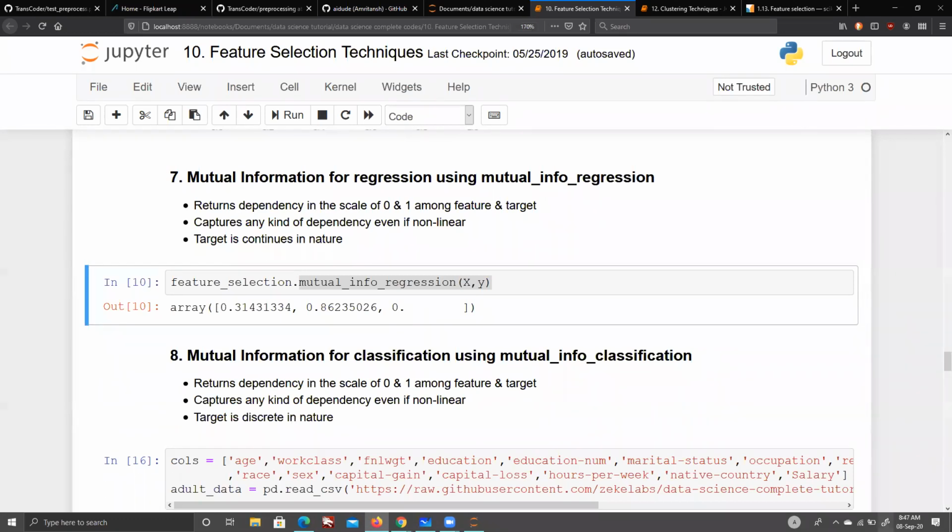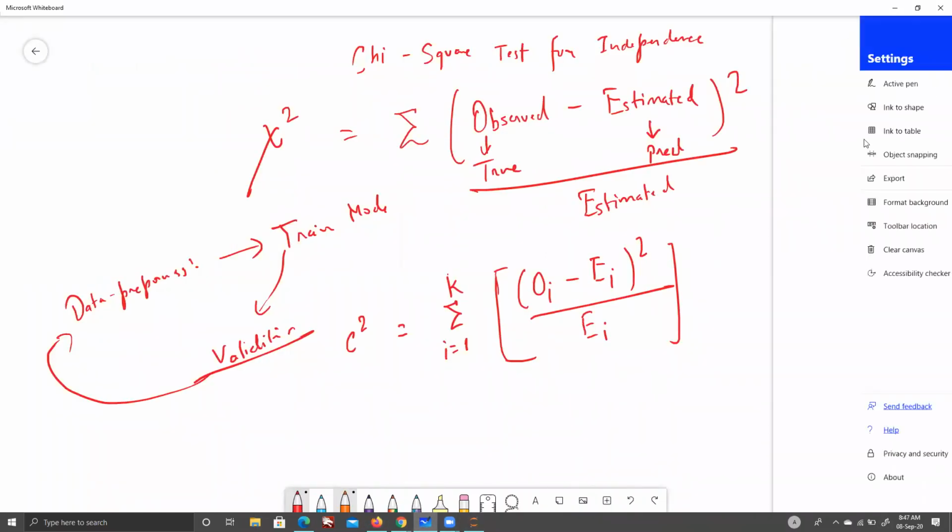But for mutual info, if someone is interested, I will just simply give you the basic information that the equation looks like this. So mutual information is again the probability idea.